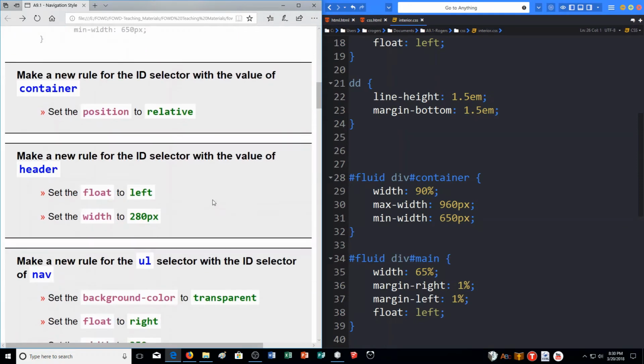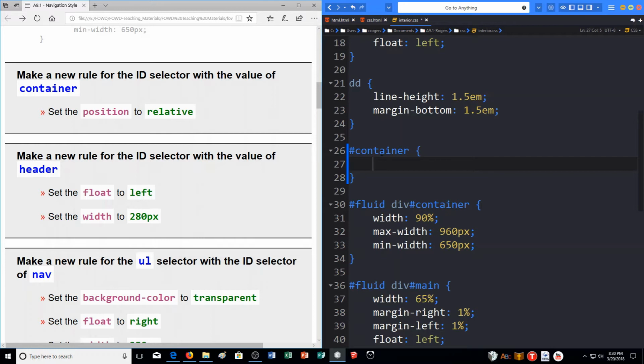So I'm going to scroll down here, make a new rule for the ID selector with the value of container. So on line 26 for me, it might be different for you. Container, except I forgot my ID selector, so let's add that in. Container, curly brackets, position relative, semicolon, save. So it looks like that.